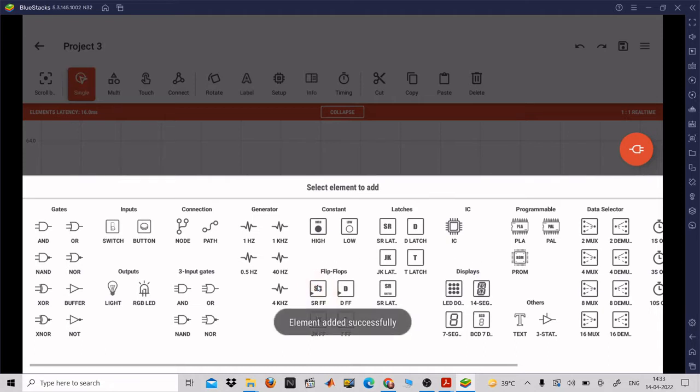So we'll first place all the components and drag them into the main window. First will be this SR flip-flop. After placing the SR flip-flop, we'll have these switches as our input, so we'll just click this switch. Then we need a light also, and you know that this flip-flop is going to operate only on the application of the clock pulse. So we have some options: a 1 hertz generator, a 0.5 hertz generator, a 1 kilohertz generator, a 40 hertz generator, and a 4 kilohertz generator. You can select any one of the generators in order to form the clock signal.